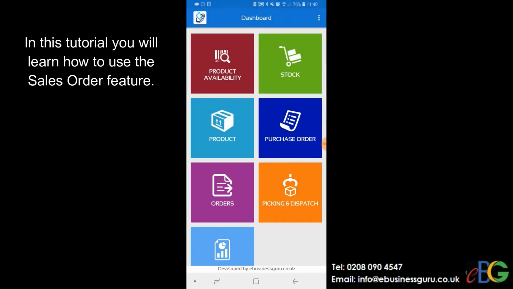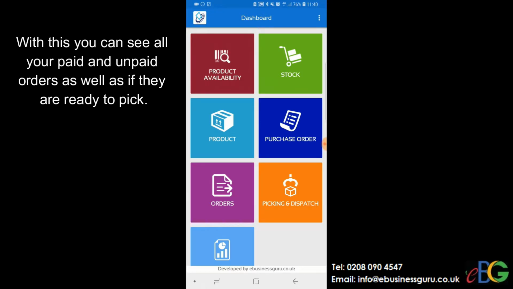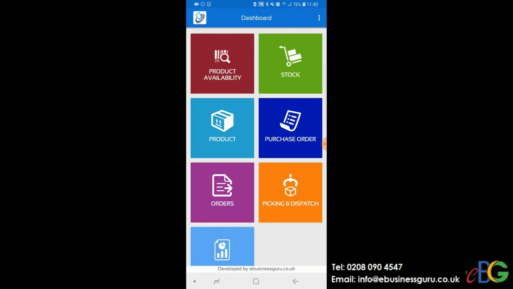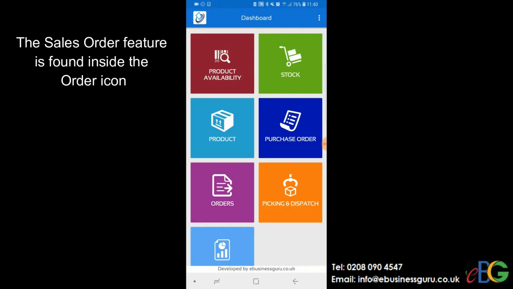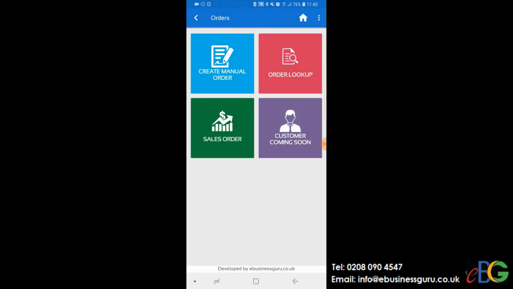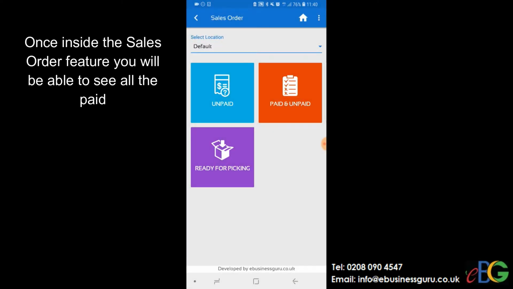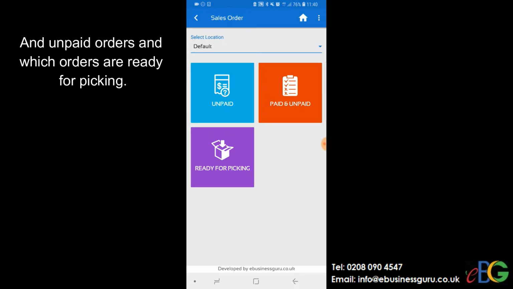In this tutorial, you'll learn how to use the sales order feature. With this, you can see all your paid and unpaid orders, as well as if they're ready to pick. The sales order feature is found inside the order icon. Once inside the sales order feature, you'll be able to see all the paid and unpaid orders, and which orders are ready for picking.